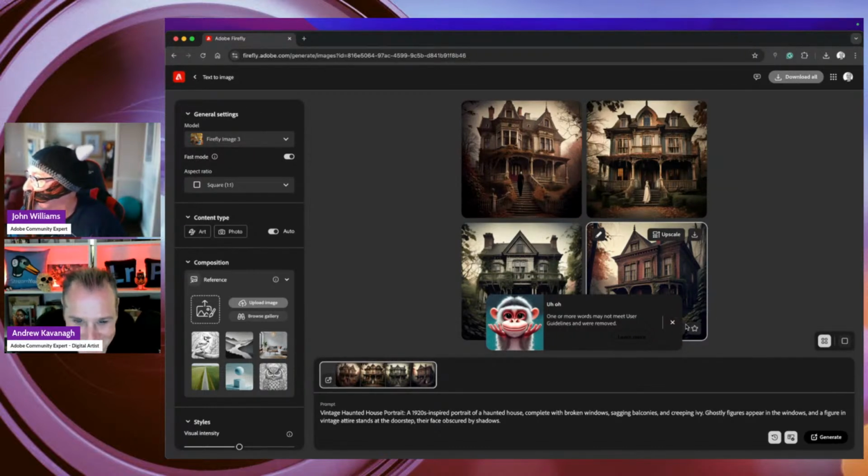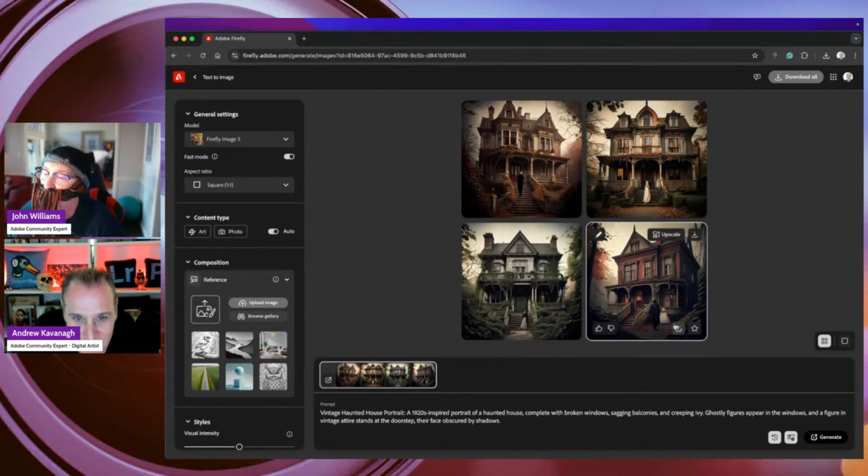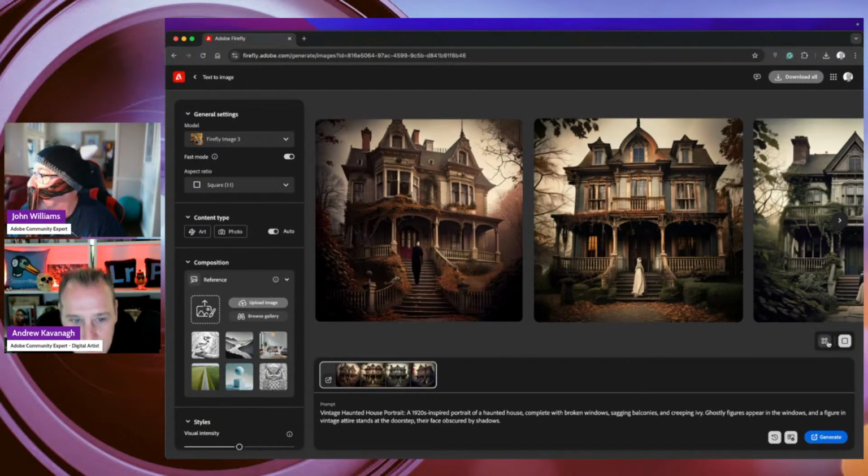Oh, one or more words did not meet user guidelines and was removed. Which would still have good solid images, so be it. But you know what? We'll click just for a bigger view. Ignore that. And yeah, that'd be good.